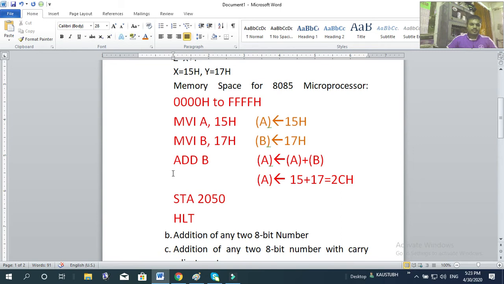Now you see MVI A, 15, it's a 2-byte instruction. Machine cycle 4 T-states, machine cycle 2 T-states 7. MVI B is also 2 bytes, so 2 plus 2 is 4 bytes. This is 1 byte, so 5 bytes. This is 3 bytes, so 8 bytes. HLT is 1 byte. Okay, let us not consider this because it is to stop. So a total of 8 bytes.